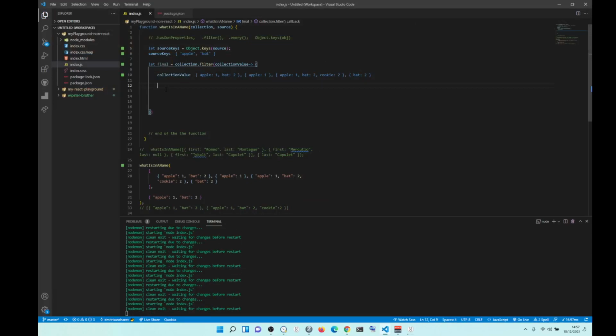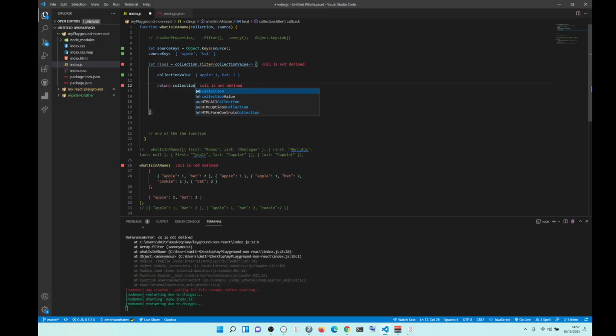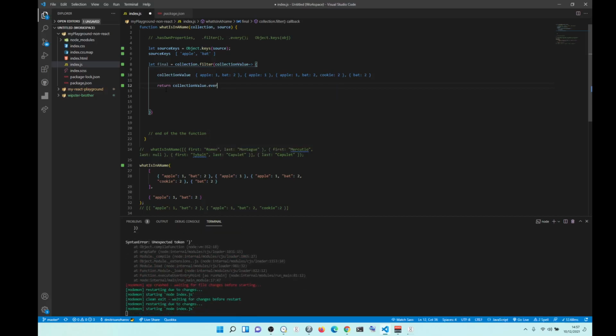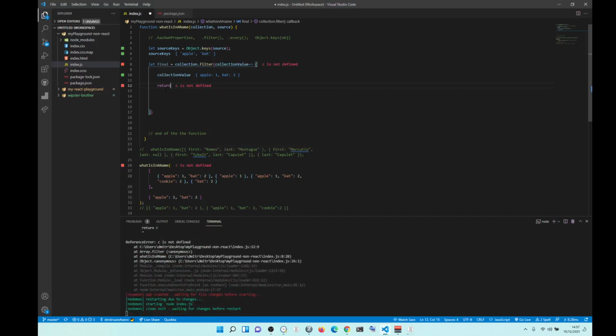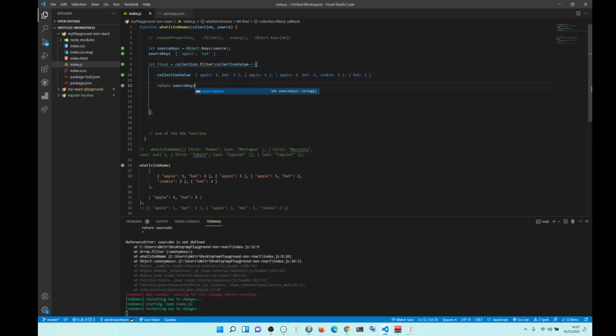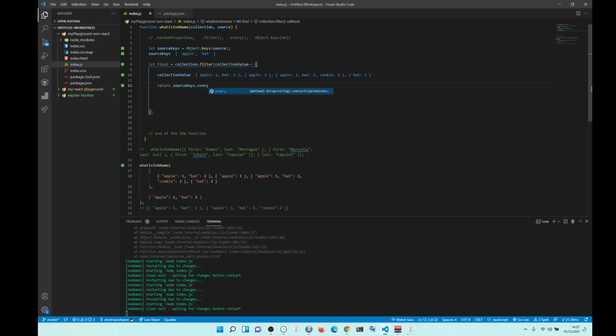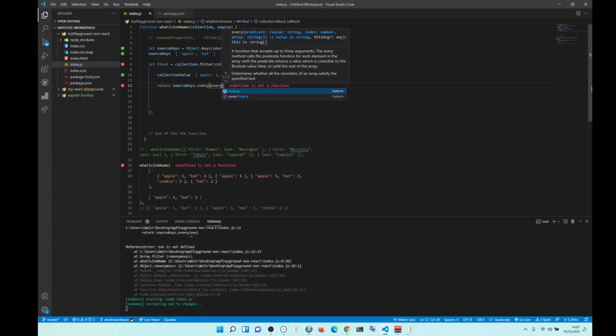Okay, so now we need to return collectionValue. No, no, no. So now we need to return either true or false. We need to map through them and only return the ones that have both apple and bat, right? So for this, we're gonna use every, all right? So we're gonna write return, and then we're gonna go sourceKeys, which is this thing here, dot every. So this will be every value.